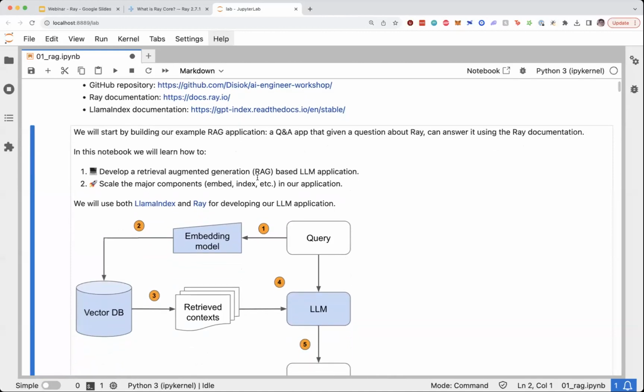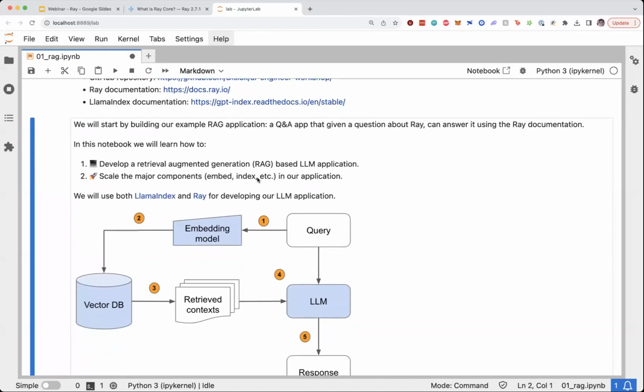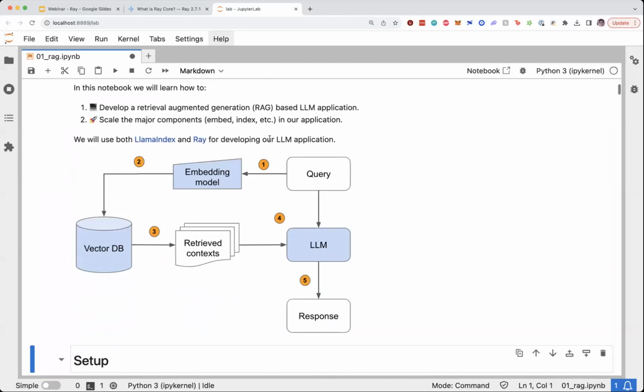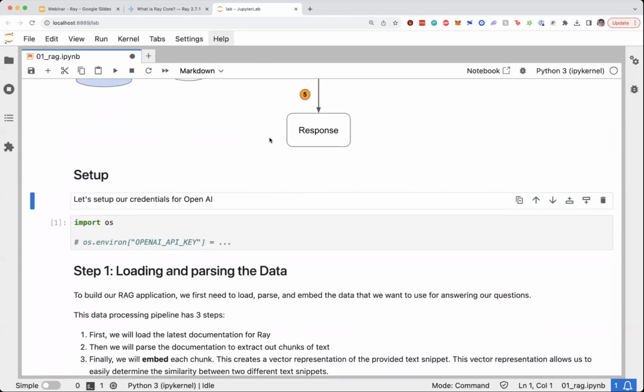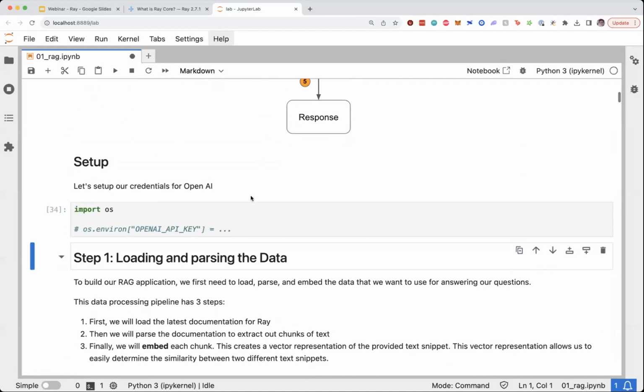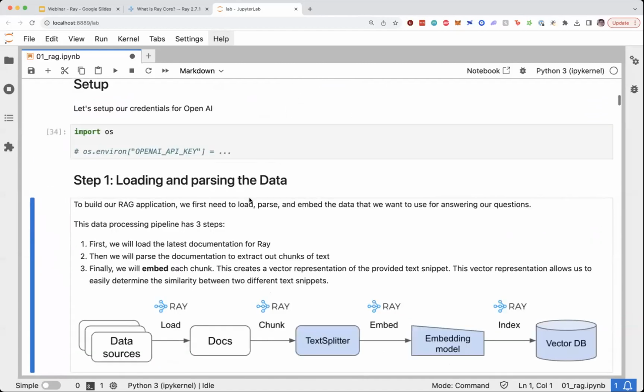So in this notebook, we're going to learn to develop this application and specifically scale the embedding and indexing part of the application. In terms of setup, I already have my OpenAI key set up in my environment variable, so I'm just going to skip through this. A lot of the computation being done in this particular notebook will be relying on the OpenAI large language model as well as the embedding model. So as a first step, you need to do that setup.